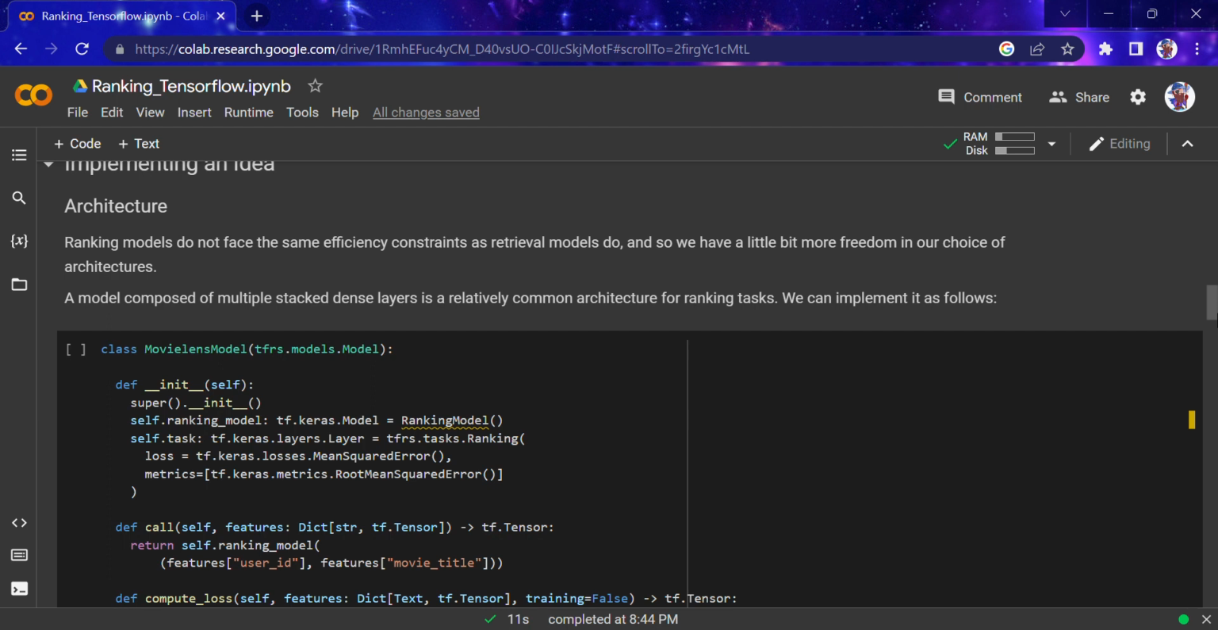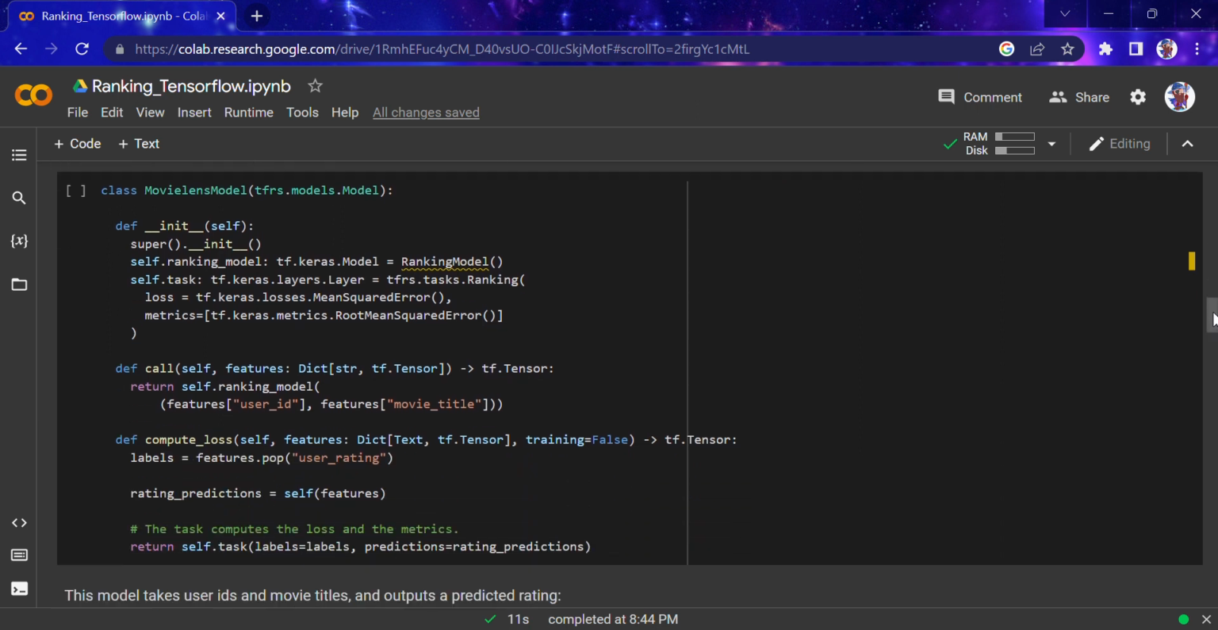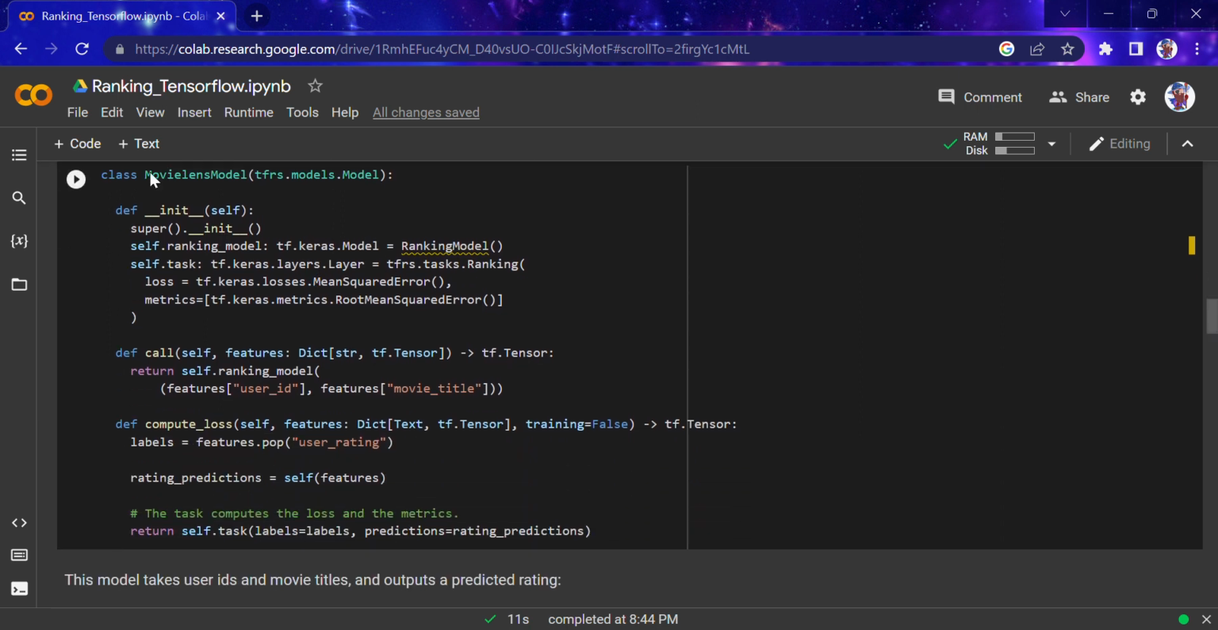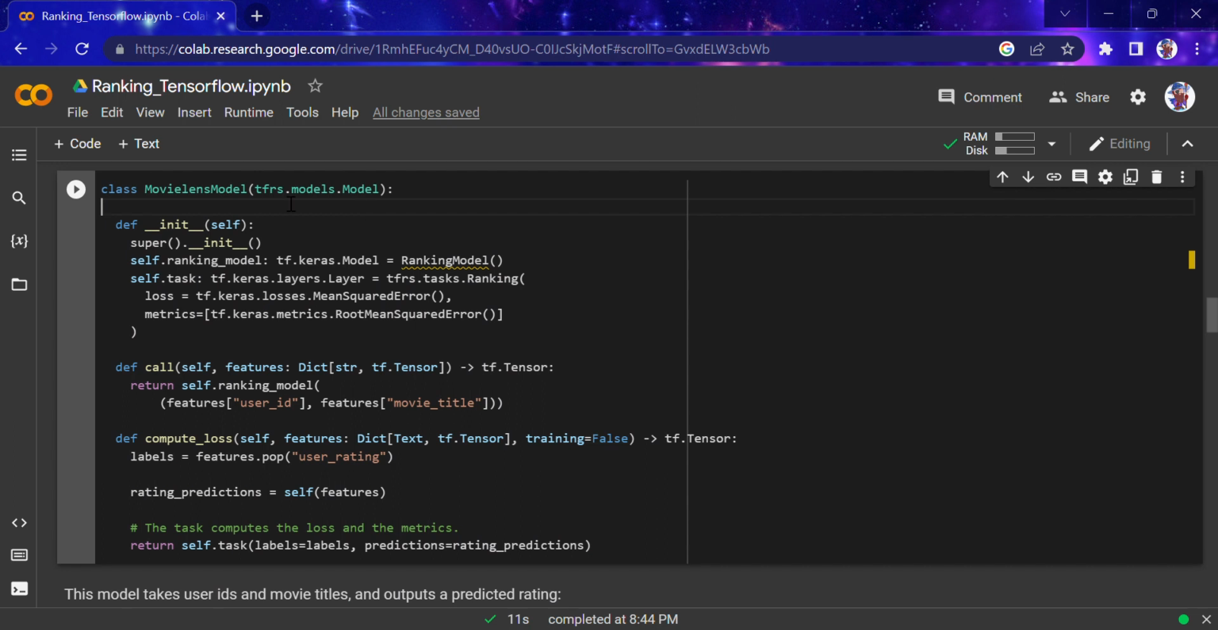Similarly, the ranking system would take the retrieval data, the 20 candidates that you chose, and rank those 20 candidates accordingly. From that, you can choose the 5 best candidates for yourself. Ranking models do not face the same efficiency constraints, so a model composed of multiple stacked dense layers is a relatively common architecture for ranking tasks.